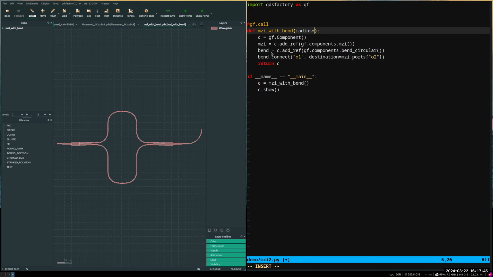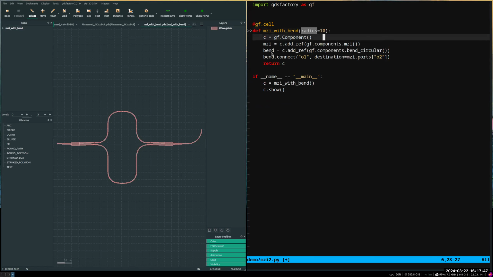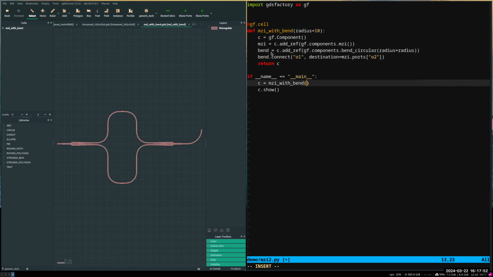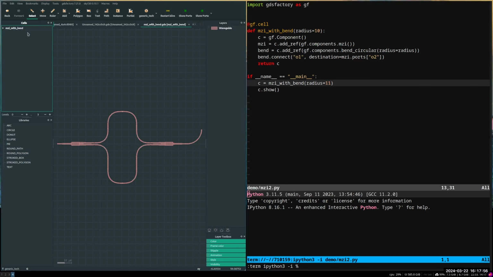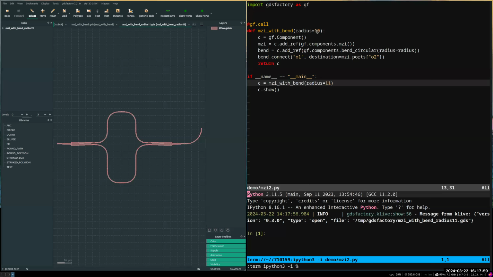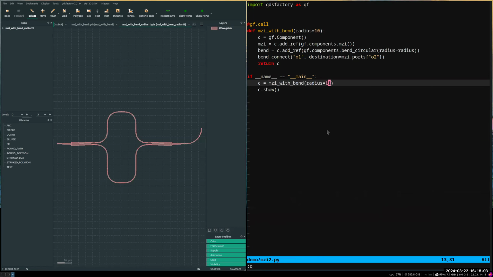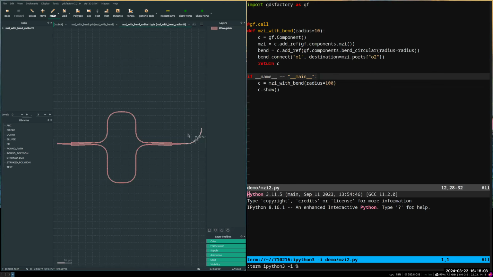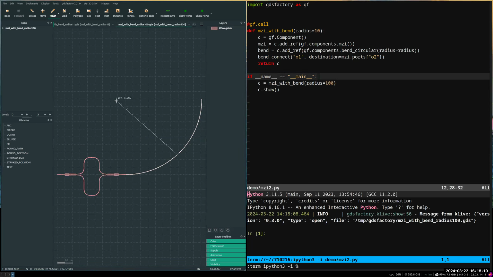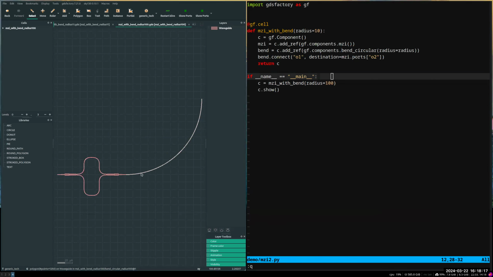So, for example, let's put a radius 10 to the band, and let's pass it inside the band. Radius. And here I can do radius 10, or I can do 11. So here I'm going to have a name that depends on the input parameter. So the name will be uniquely defined by the parameters of the band. And you can do 10, you can do 100. This is going to change the band radius of the output band. So if you do 100, it's a very big radius. Okay, so now we have defined MZI with a band.